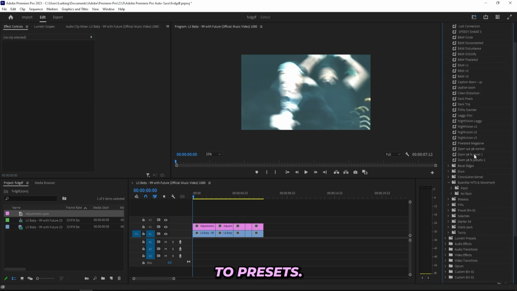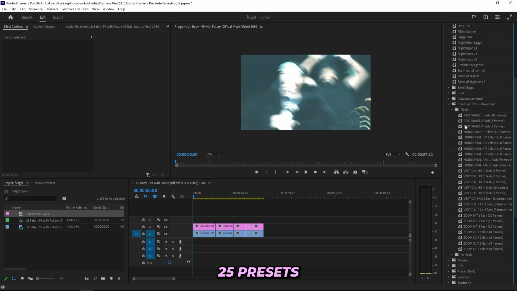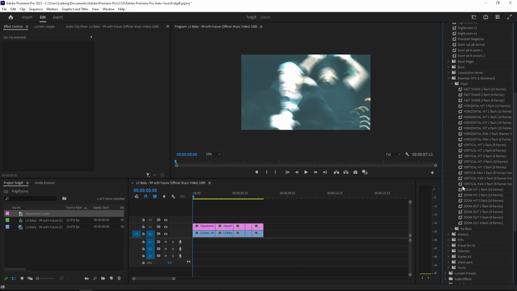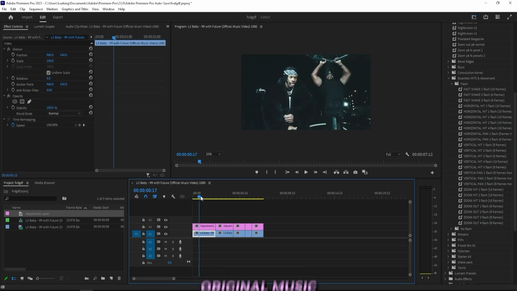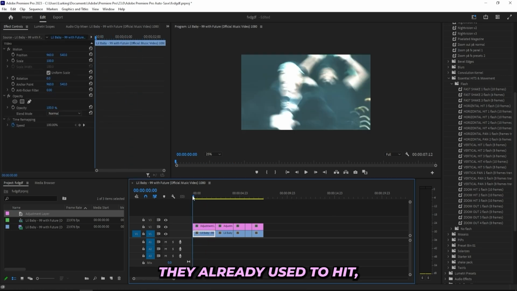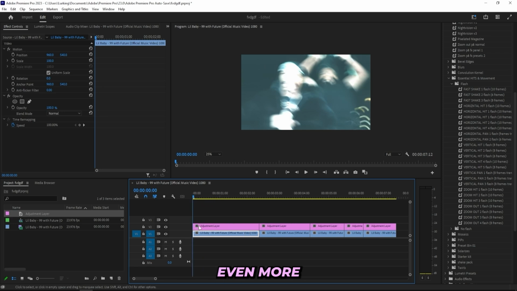So now I got a few different parts for my adjustment layer, and what I'll be doing is heading right up to presets. I got my essential hits and movements pack. If I open up the flash tab, I got 25 presets here with flash and 25 without flash. And basically what these presets do is they create some crazy hits into your music videos. You can tell right here in the original music video, they already used a hit, but I'll spice it up even more with my presets.